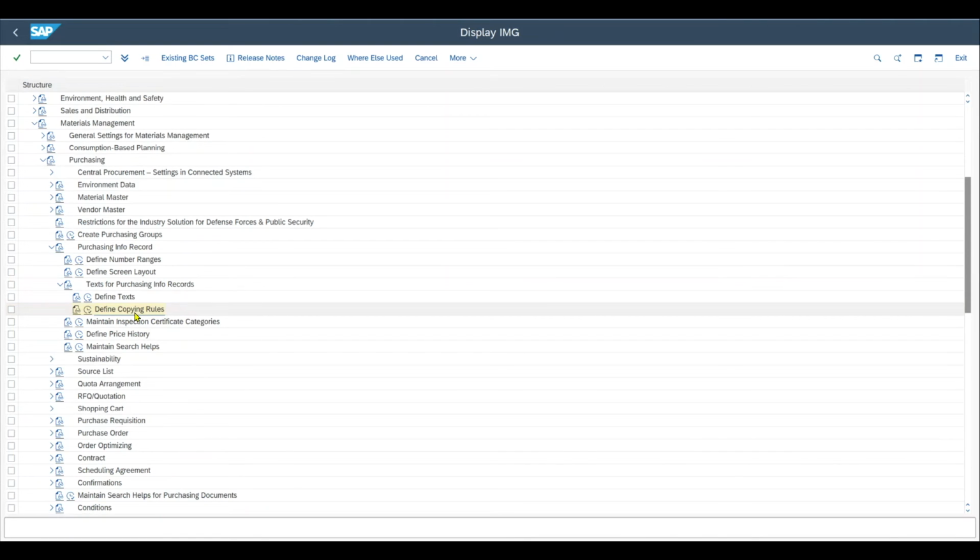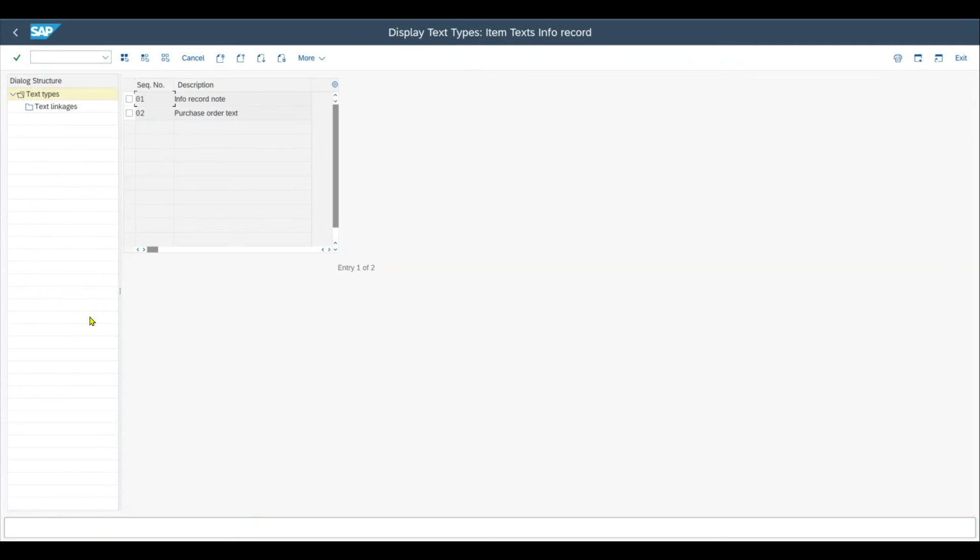And basically those copying rules we can use to determine which texts can be adopted from other objects. So for instance, from RFQs, from purchase orders, contracts, and so on, to our purchasing info records. Meaning that we link the text types in the purchase info record with the text types in other objects. Let's actually click on this one. Yeah, and here we can again see our two text types, info record note, which is, by the way, used for internal purposes, and purchase order text, which is used to supplement the information from the purchasing info record when creating a new purchase order. Then the text will appear in the purchase order.